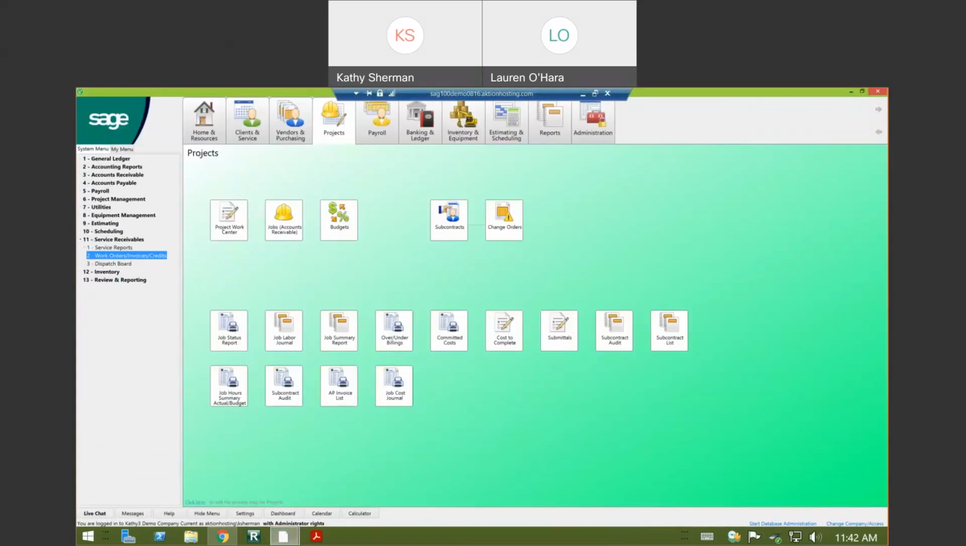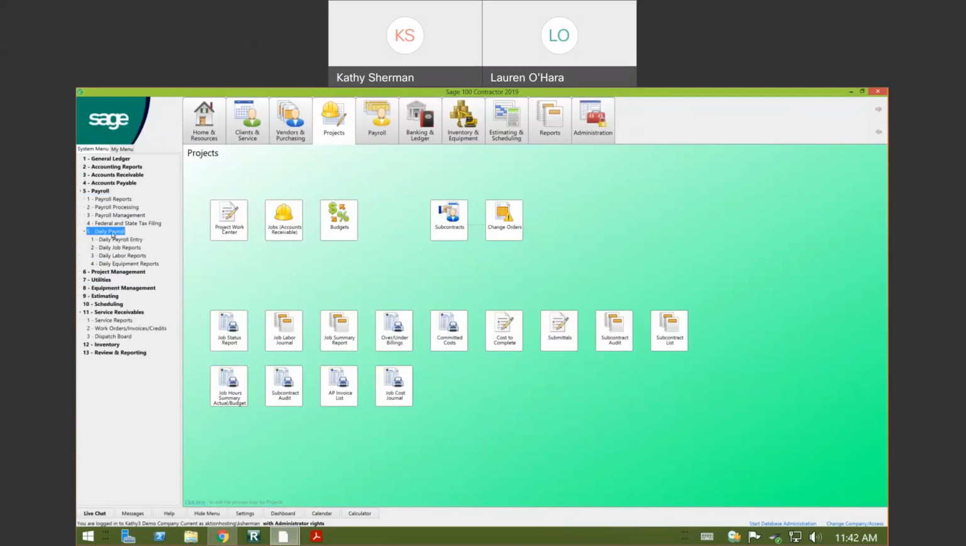So hopefully that gave you at least a glimpse of how it would work. And when you enter time in Sage Field Operations, it's going to flow back to this payroll module in daily payroll. And it's going to flow right in here directly. So it's a pretty nice, quick integration. It gets the time in a matter of a couple seconds.